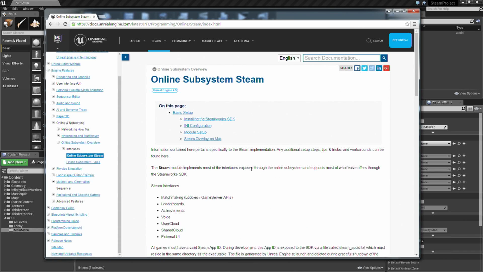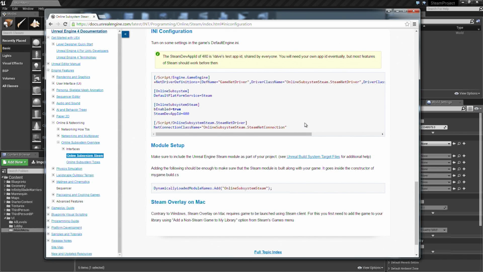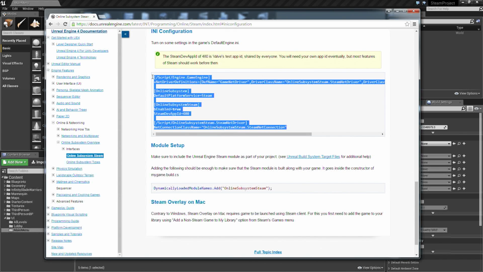So we actually need to update this page. But if you go to the INI configuration, click this. All you need to do is implement this script inside of your default engine INI. And that will allow you access to the Steam subsystem.